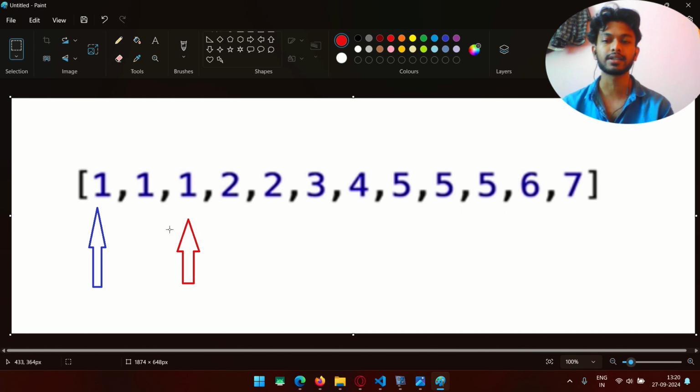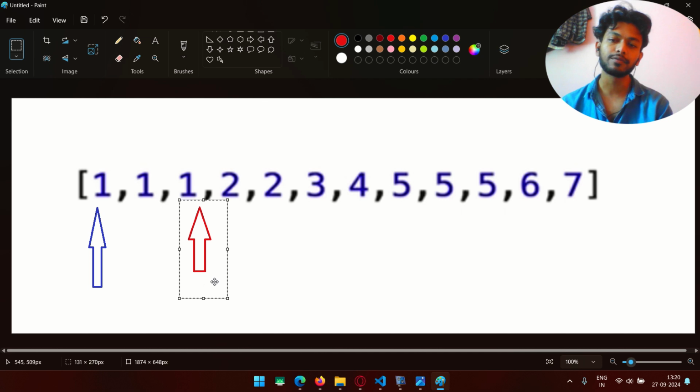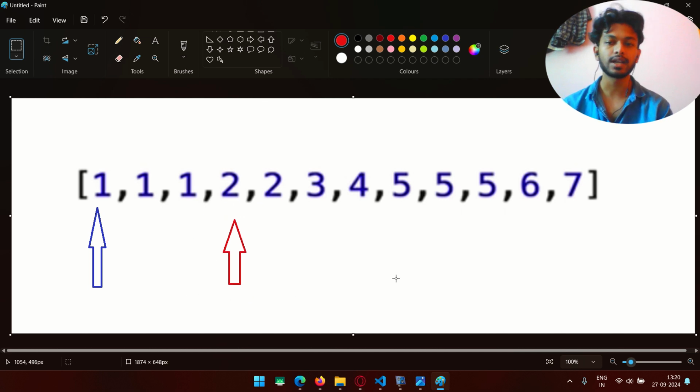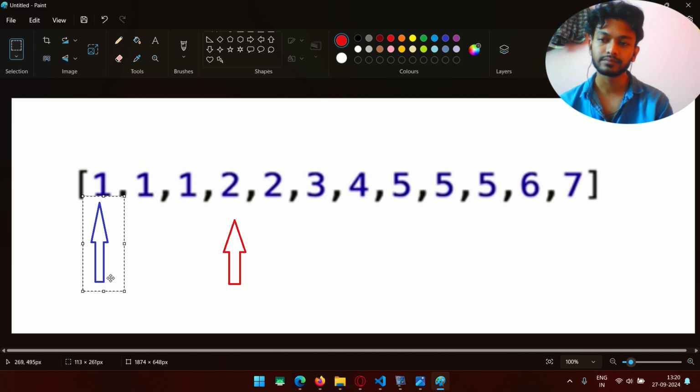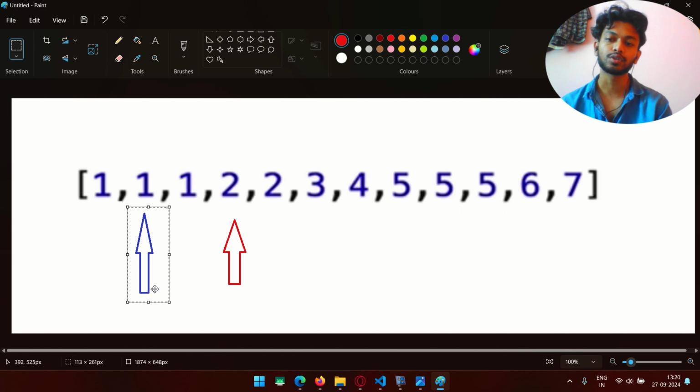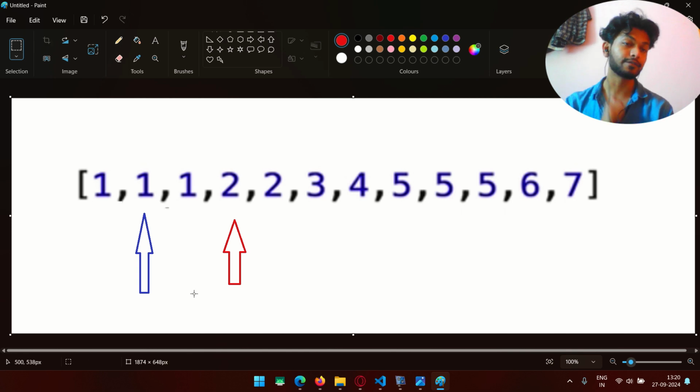Now again, are they same? Yes, they are same. Move J a bit further. Are they same? No, they are not same. Since they are not same, what we're going to do right now is push it further. What further? I further. That's it.